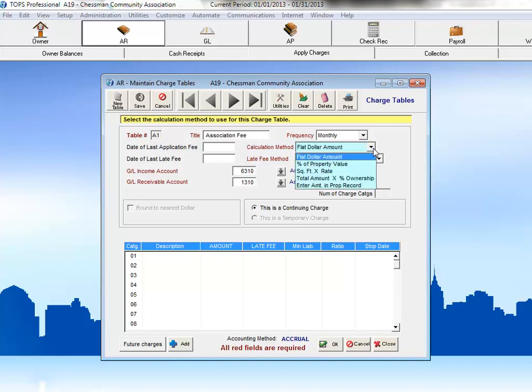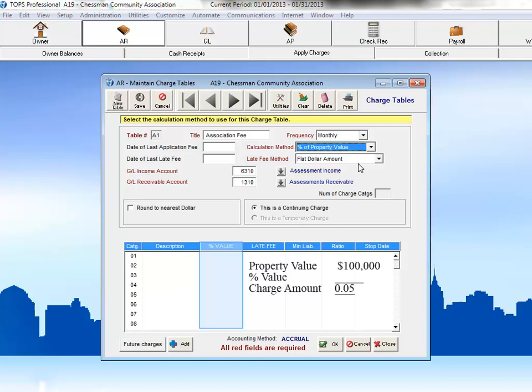Our next option is percent of property value. Note how this column title in our table changed from amount to percent value. Here you would enter the percent for each category that will be multiplied by the value entered in the property record for each home. The number is entered as a fractional amount, so 5% would be entered as 0.05.